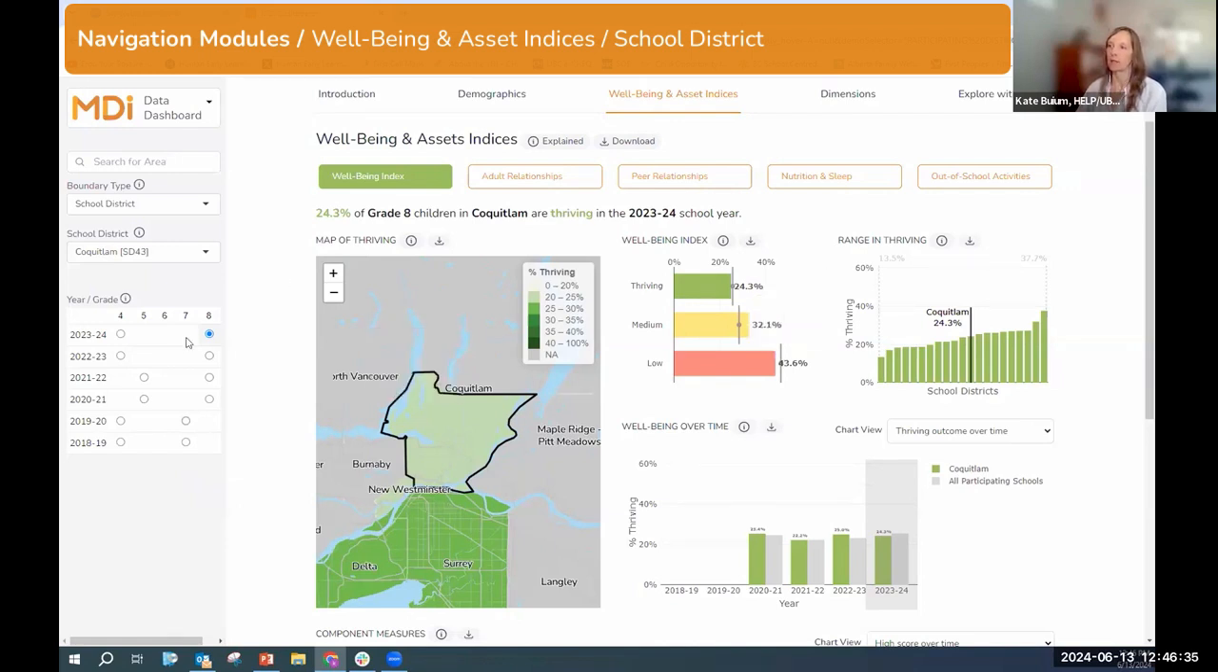You can see, again, we're still in grade 8s. We're in this school year that 24.3% of grade 8s were thriving in Coquitlam, where they sit in that range. And what I'm going to draw your attention to up here is the modules. So I want to hop over to Explore Within.